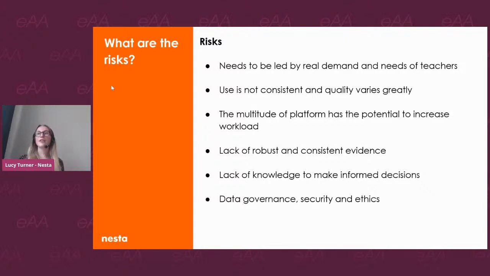And we know from a parent and family point of view that can also be frustrating if you've got children in different schools or different year groups who are using different parental engagement platforms. It can be a frustrating experience.